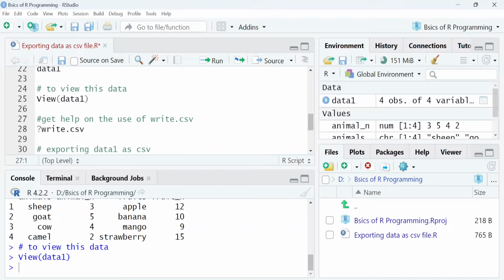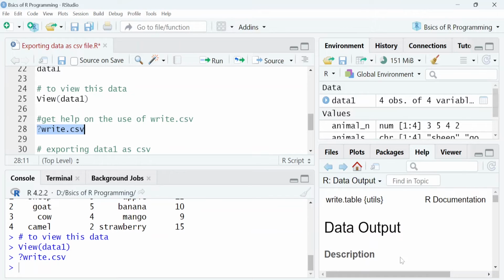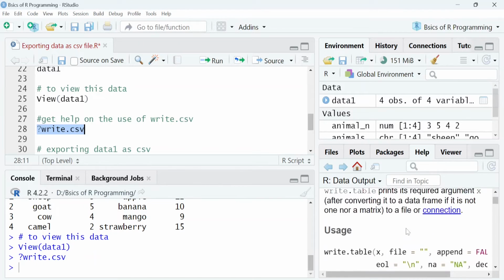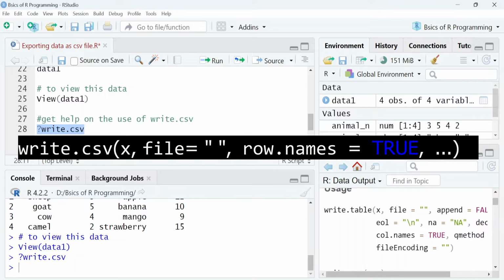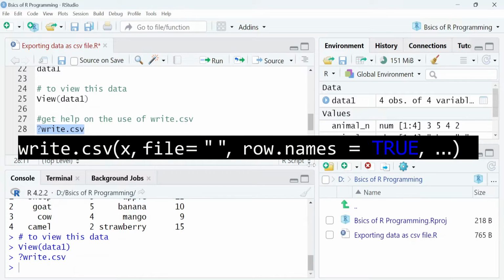Our data can be exported as a CSV file using the write.csv function. To get help on the use of the write.csv function, type a question mark before this function. As you run this code, the documentation on the usage of this function will be opened in the Help tab. The syntax of this function looks like this.